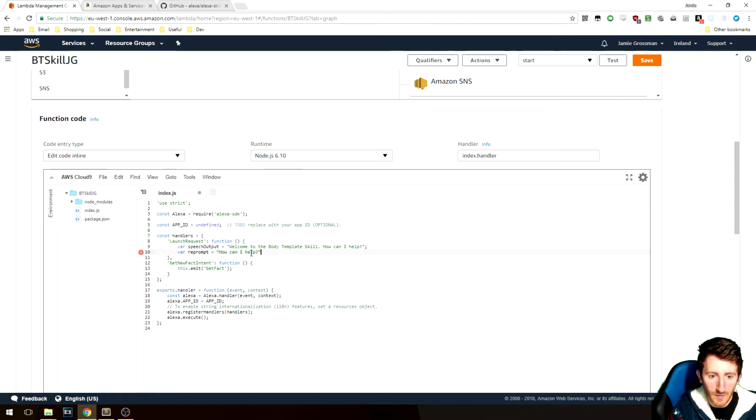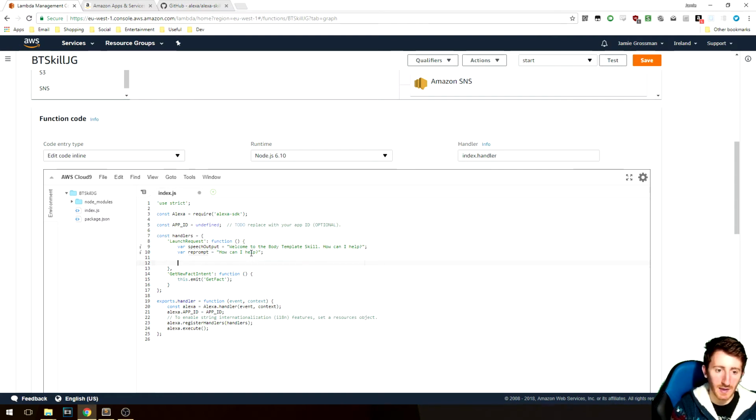So we'll do the reprompt there as well, just repeating it pretty much. And then we'll do this.response.speak. We'll put our speech output in there.